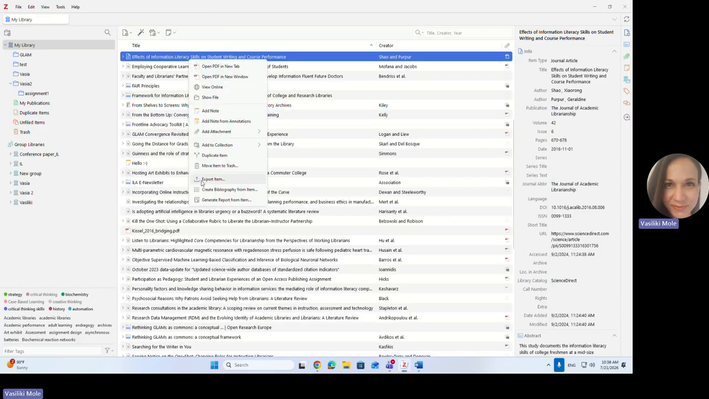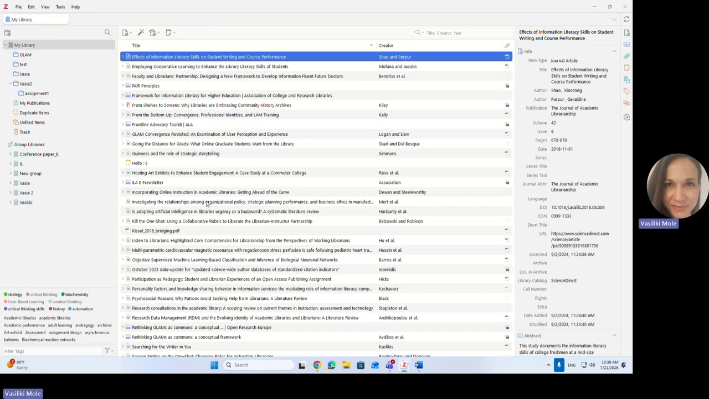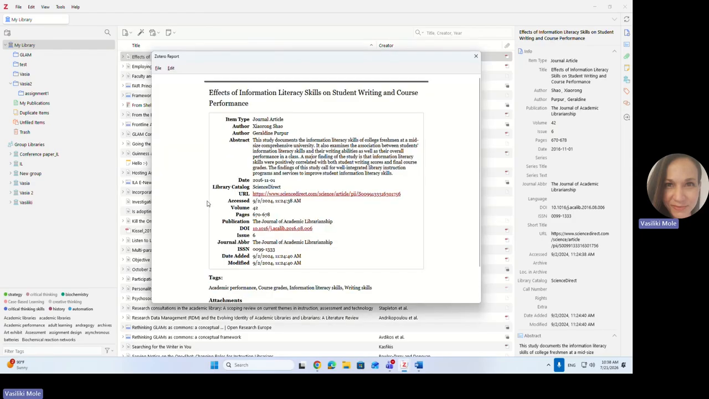And the last option is the report. This is useful in case you want to show your professor, let's say, what are the sources you gathered for an assignment, or you want to have them as notes for a presentation or for whichever other purpose, or you want to send to someone a list of sources. So the report looks like this.